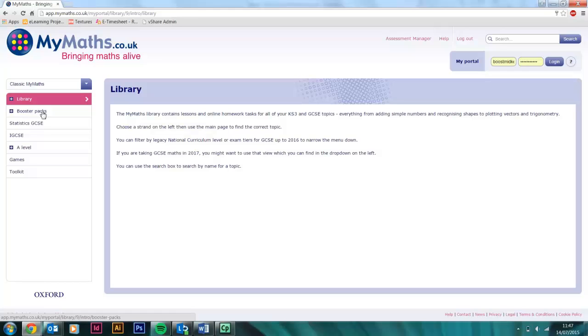Whereas games are like crossword or hangman, and it's a fun kind of interactive thing for your students to do if they're bored but they want to revise at the same time. Or they can play games that are maths related, and it will help them and give them something a little bit more stimulating. And then toolkit is to do with teacher resources. So that's the basics of the MyMaths page.